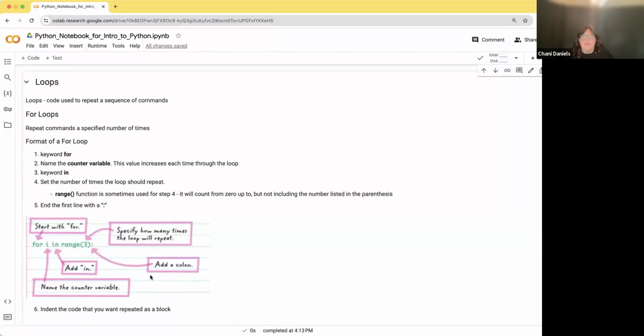So let's look at the format of the for loop. The first one is the keyword for, and then some kind of counter variable. So I is frequently used, but there's no reason that it has to be I. And then the keyword in, followed by the set number of times that the loop should repeat. There's a number of different ways that you could identify a set number of times. One way is the range function.